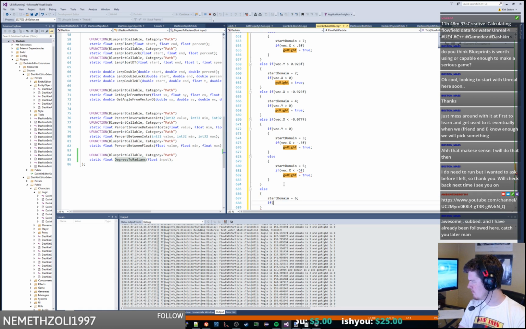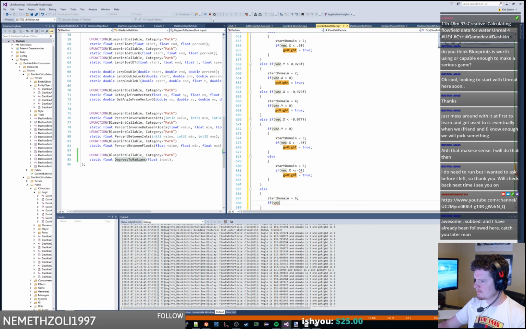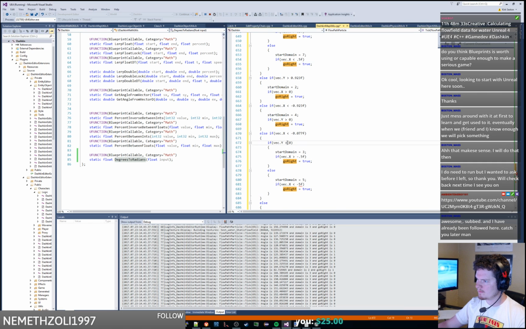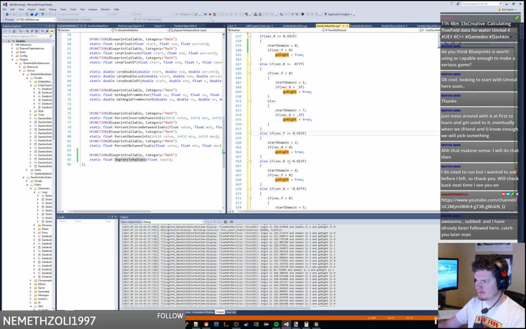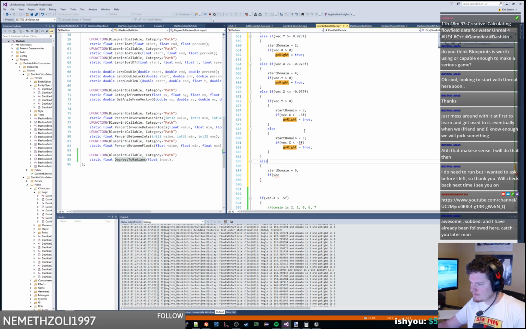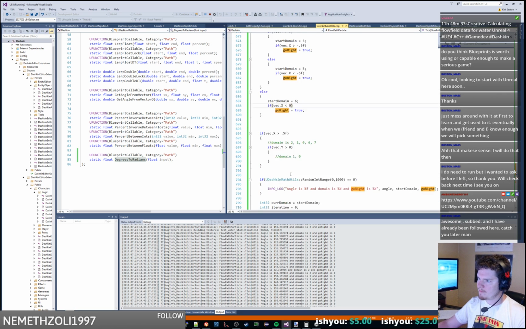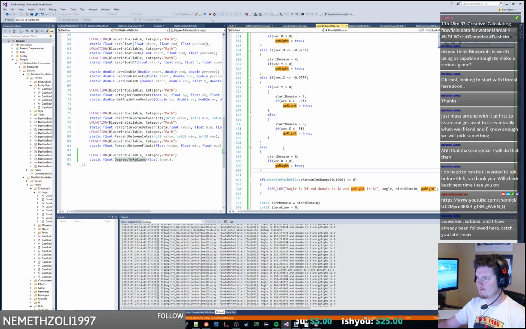Let's just put some greater than or equal to stuff on everything here, just because. Alright, so go right, if vec.x is less than 0, then go right equals true.